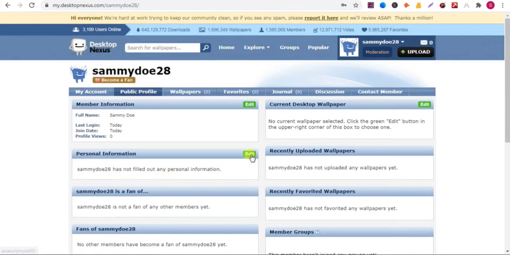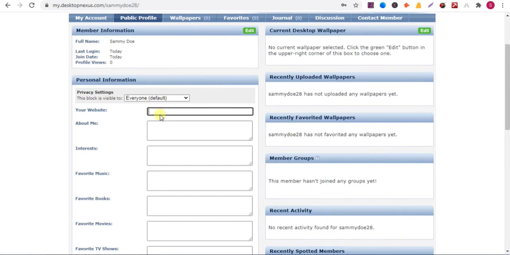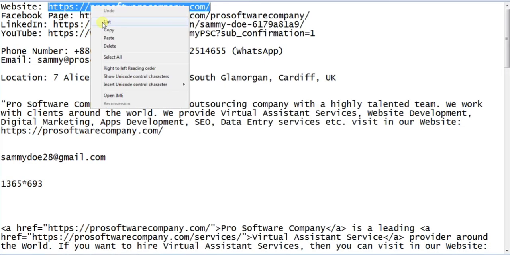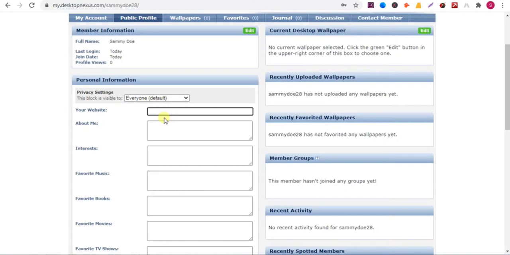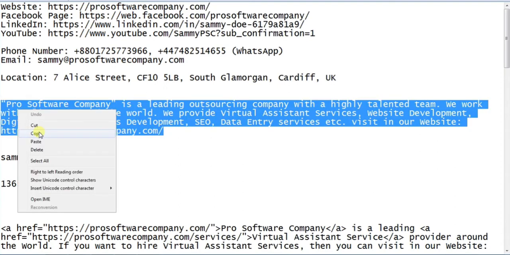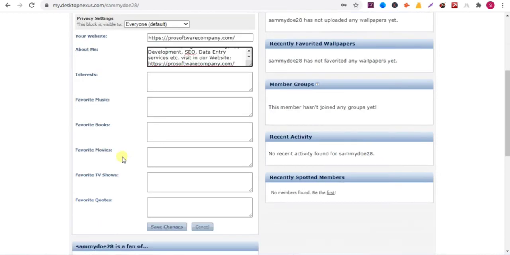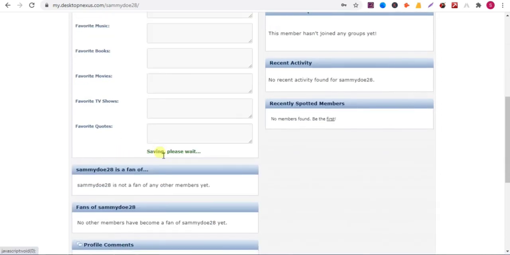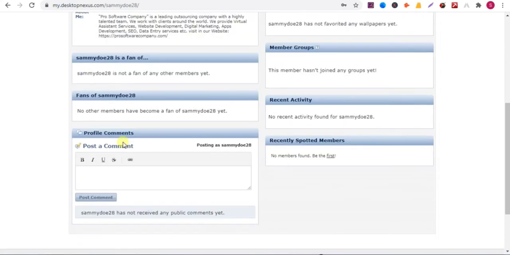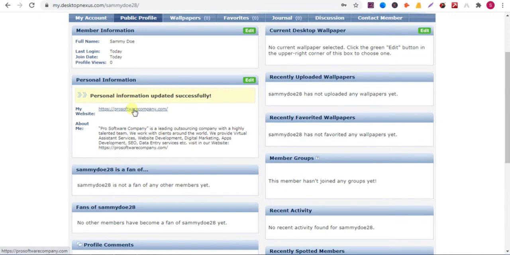Now click on edit personal information. Here you can add your website link. Paste it here. You can also add your website description here. So copy your website description and paste it here. Now click on save changes. Now if I click on the link, it will redirect to my website.